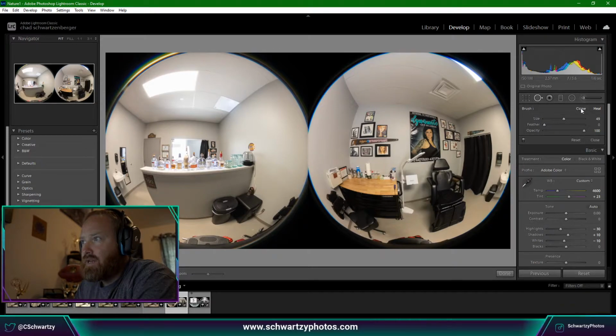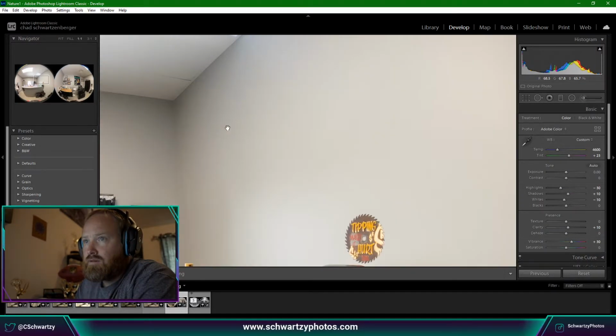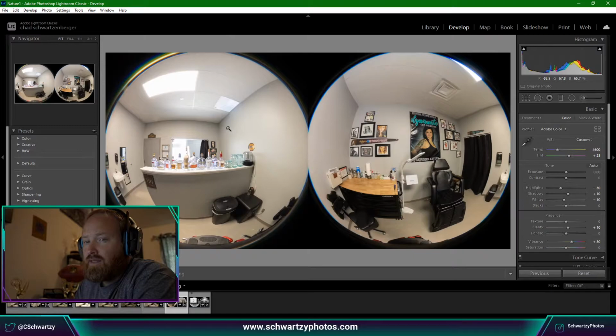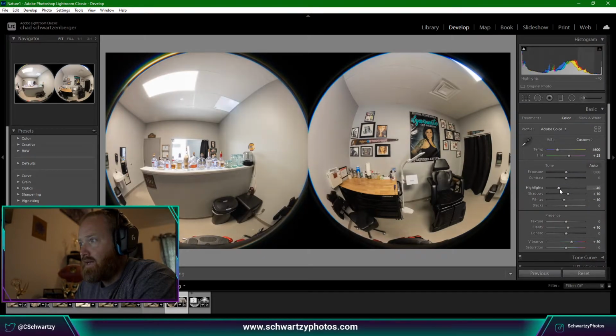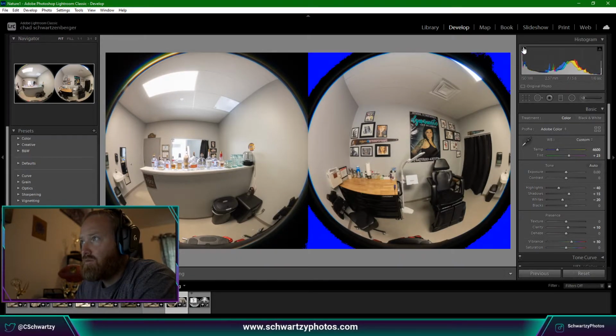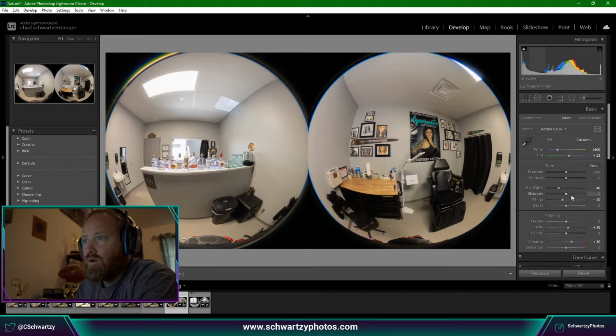Where is this spot? Did I not have a spot removal on here? I don't see it. I think that might have been the other version. Okay, so here we are, right? So I have everything like this. The highlights, this was a little more blown out, so we're going to bring them down a little bit. Actually, we don't really need the shadows as high. We're going to bring the shadows down a little bit more.